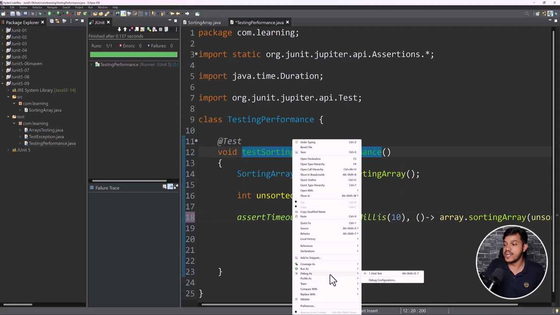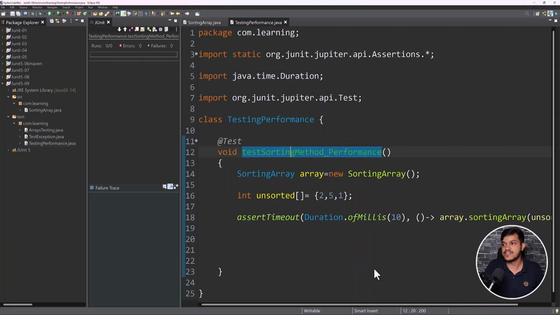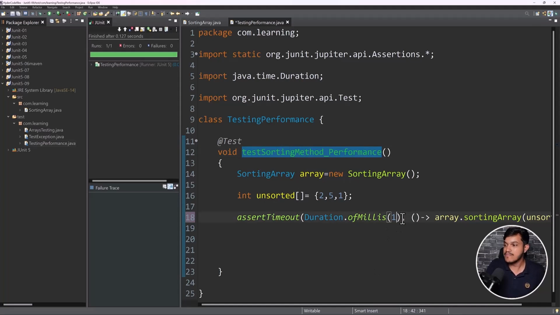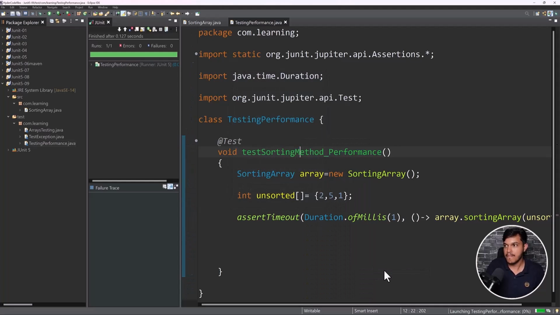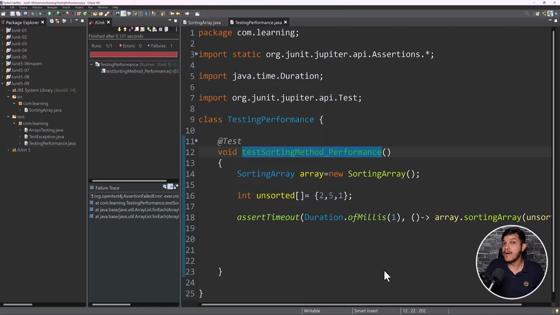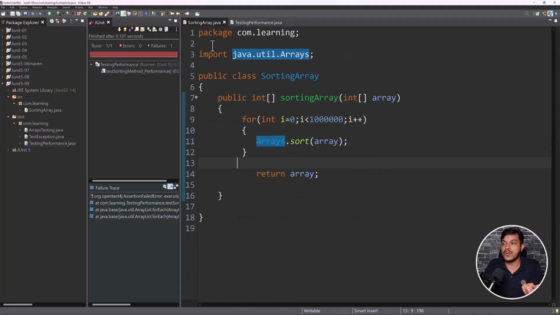In this case, I want that unit to execute within 10 milliseconds. Oh, it is passing. Let me give the time as 1 millisecond now. I'll right click and run. It is a red bar now. That means my test case is failing, and it says that this particular unit cannot complete the task within 1 millisecond.